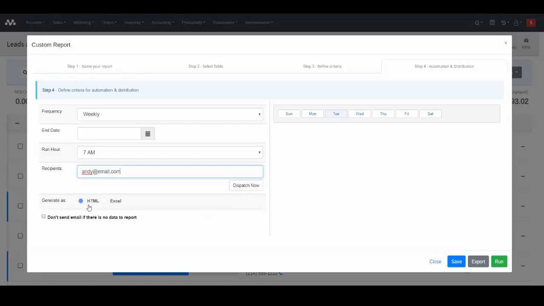Also, I can specify the format. Would I like to receive a link that opens up an HTML page in my browser, or would I like a download as an Excel file so that I can go in and manipulate and customize the report even further? So I can choose one or the other as far as how it will be received within the email. And then I can select an option that basically says, look, don't send me a report if there is no data to report on. So I'll go ahead and check that in this case. It seems like an efficient way to do it.